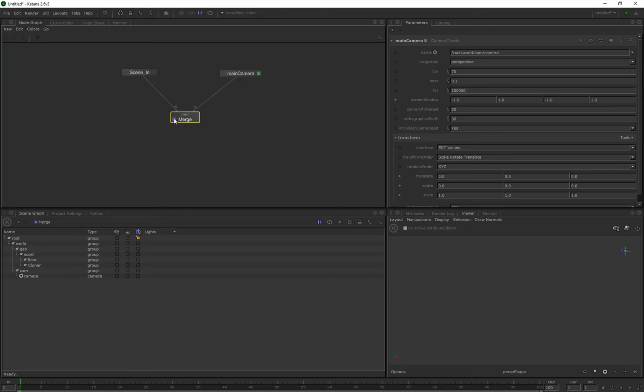Okay, so we've got two things in our scene, and to get rendering we're going to need to just add a few more things. So first up, I'm going to add a Pixar RenderMan global settings.